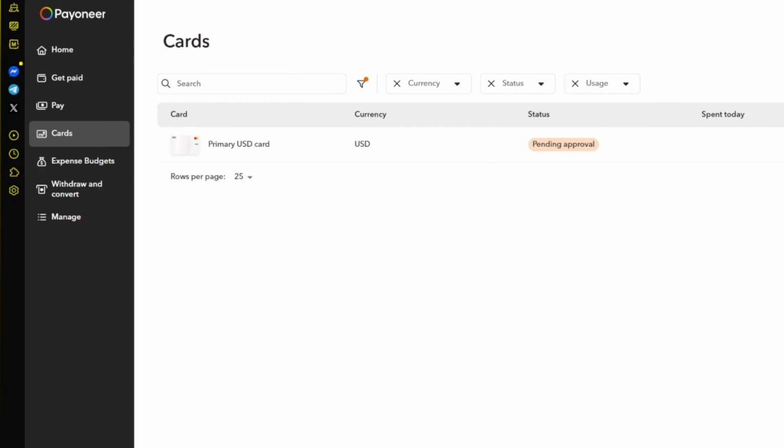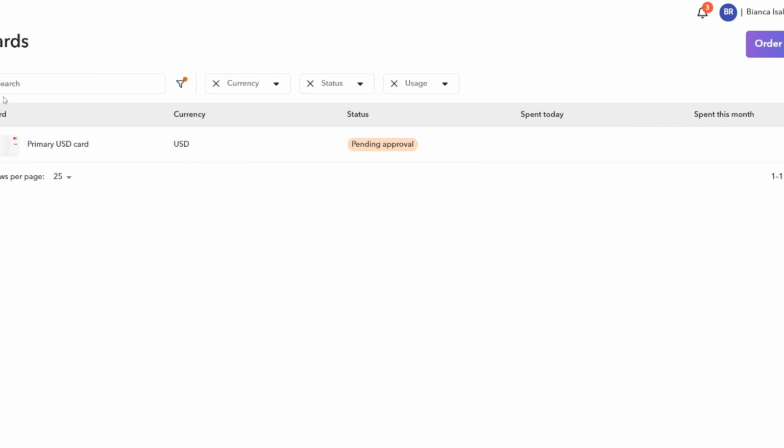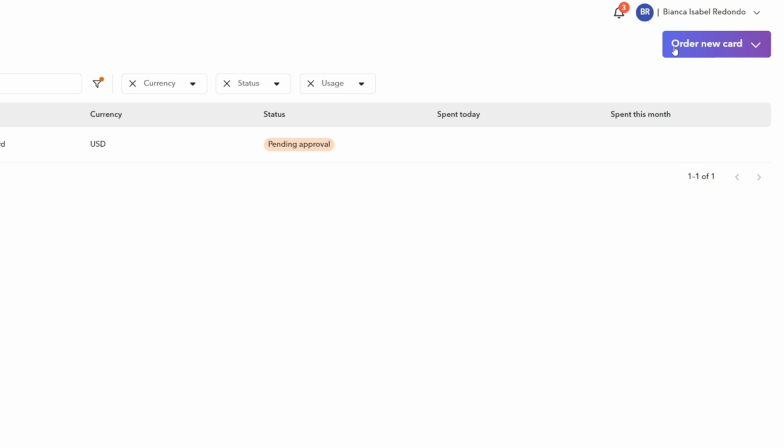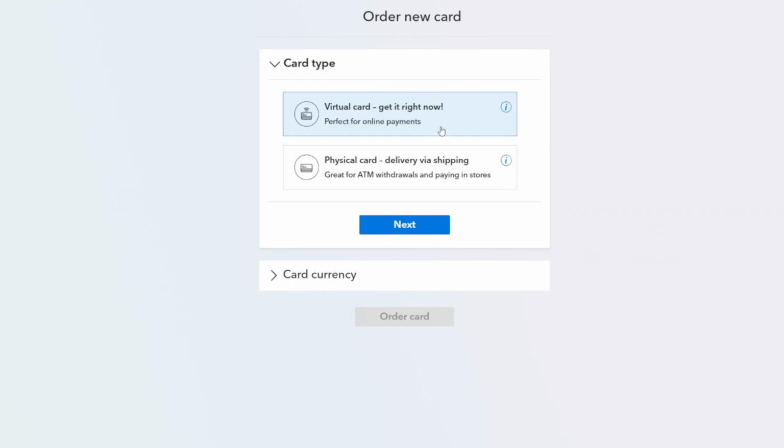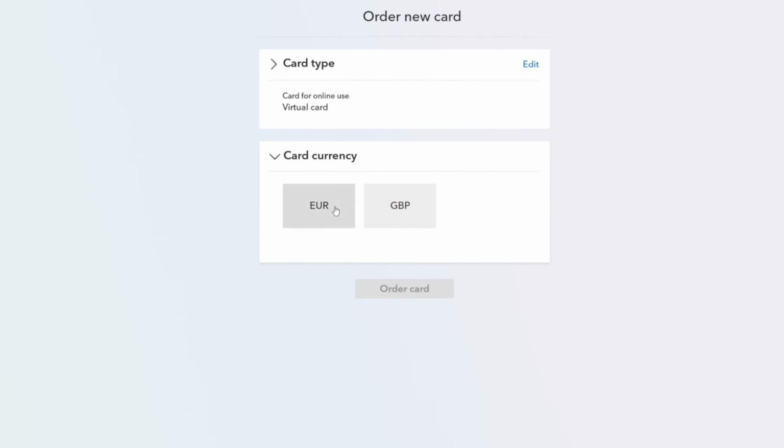So when you order a card, you just go through the cards option on the left-hand panel. You go to the upper right corner, order new card, choose your currency that you want to order it from, let's say the EU. You can get a virtual card, like I said, or a physical card. For a virtual card, you could just click this and click next and enter your card currency. And then you agree to the card terms and conditions.